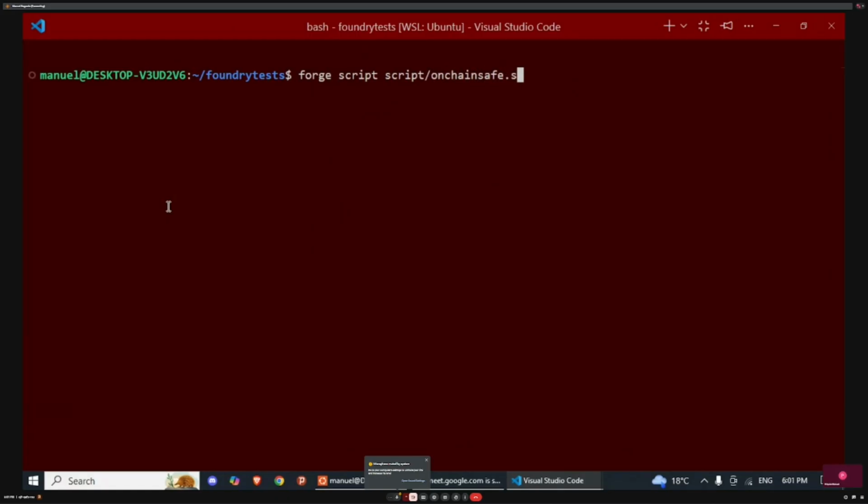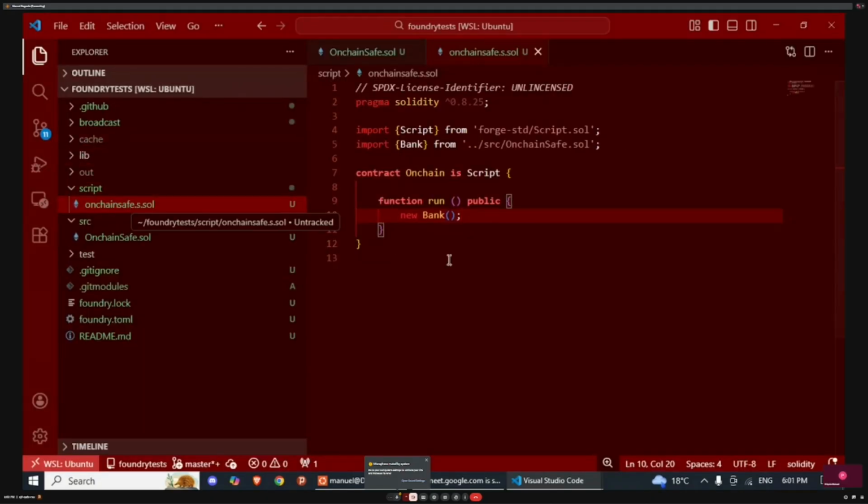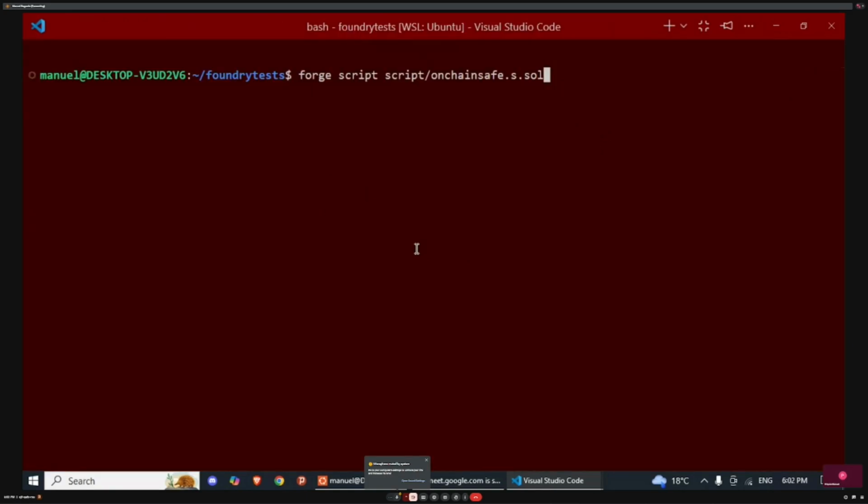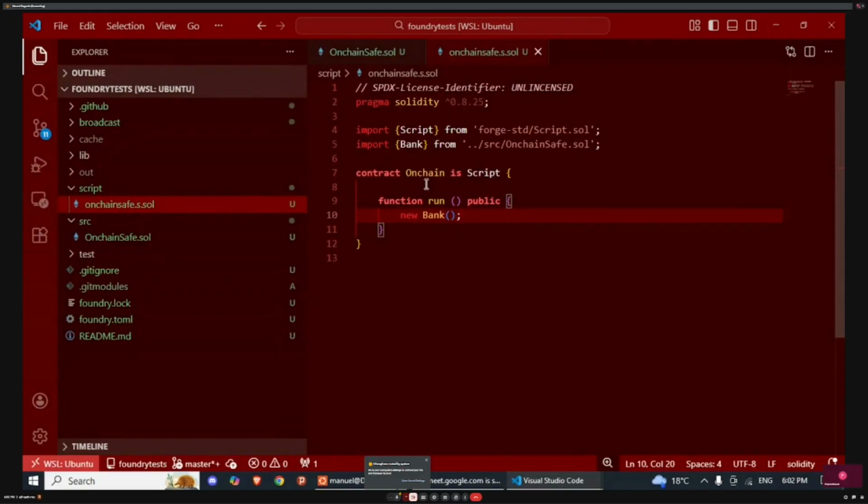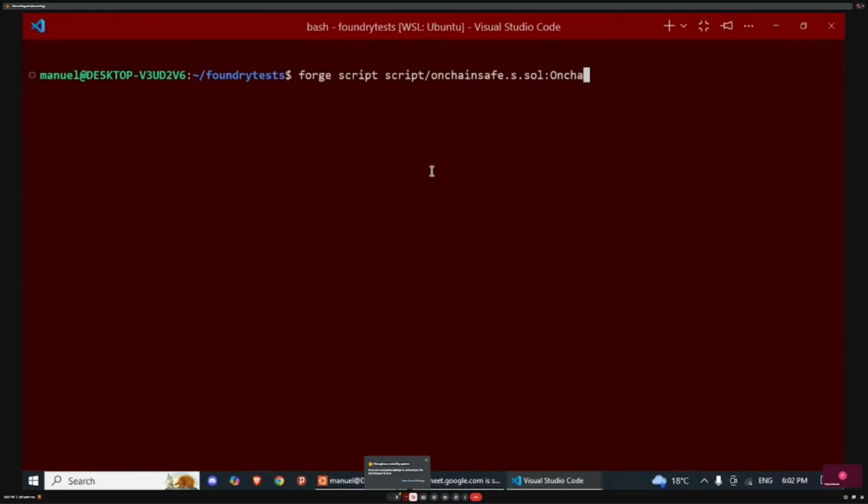On onchainsafe.s.sol, if my file had more than one contract, I would use the colon here. Then type the specific contract name that I want to interact with, the specific script contract name. In this case, it's called OnChain.